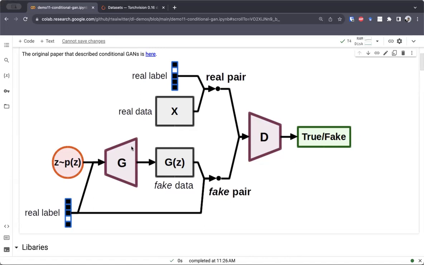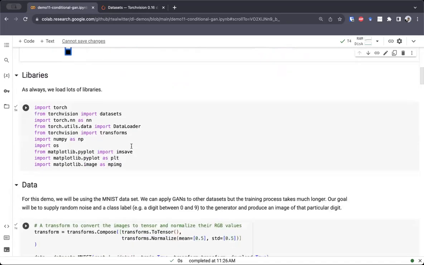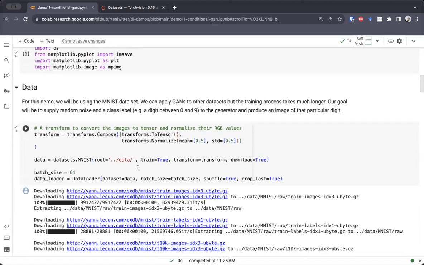With this high-level understanding in mind, let's jump into the code. As always, we're going to load several libraries. In our case today, we're going to load the MNIST dataset.